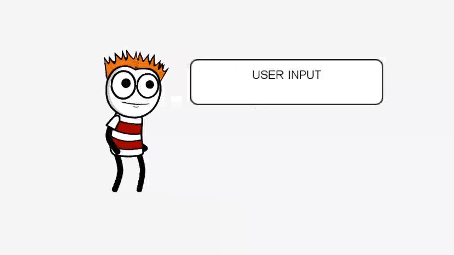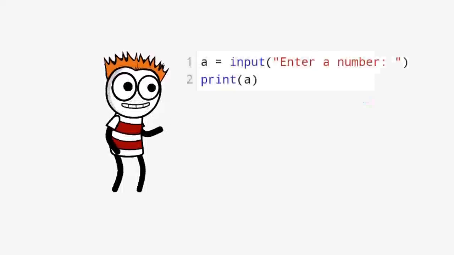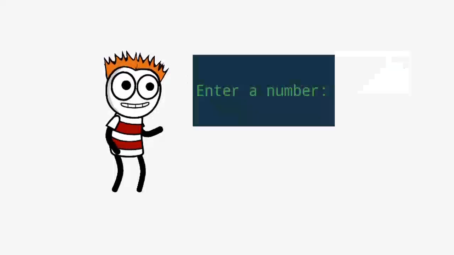Today we will learn about user input in Python. The user input basically asks the user to give an input for the program. For that, we need a variable and an input statement. The thing we want the computer to print is given inside the input statement. If we look at the output, we will get something like this.